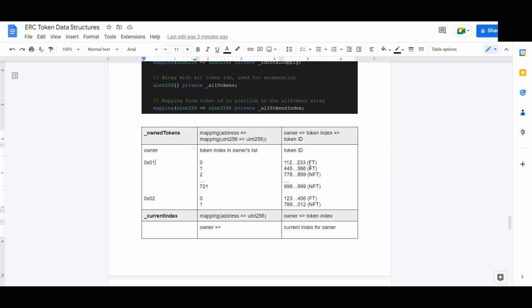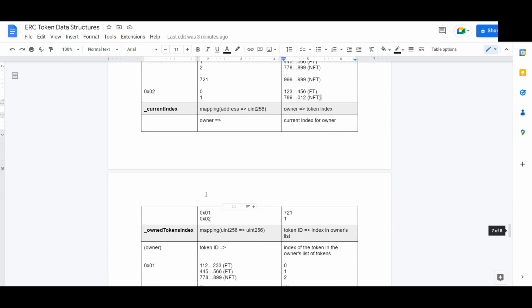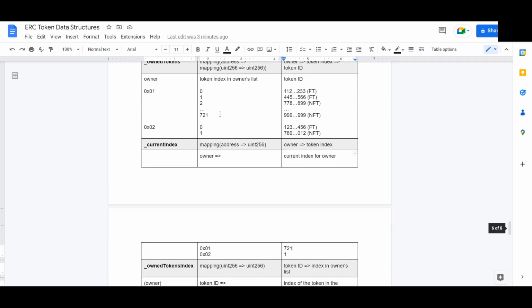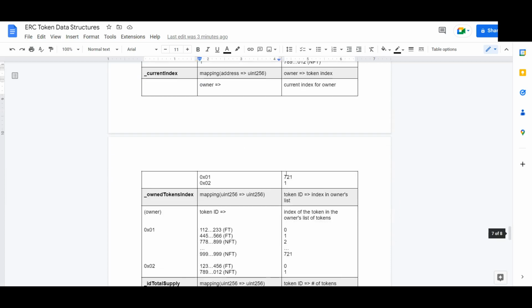It gives you the token index in the owner's list and then what that token ID is based on the owner. And the difference here from the ERC721 enumerable is that some of these could be fungible, some could be non-fungible. So these two are fungible. The next 700 some are non-fungible. For user 2, first one's fungible, second one is non-fungible. For the current index, put in the owner, and then you'll get basically however many they have. Well, the index anyways. So the last one he minted was 721. So that's what the current index is for user 1. Similar story for user 2.